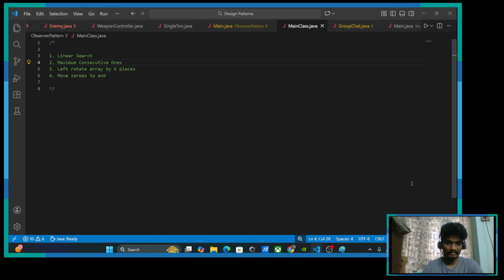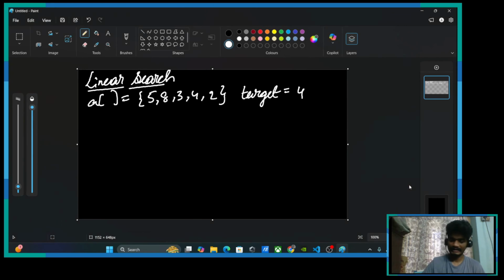In this particular video, let's see a linear search, maximum consecutive ones, left rotate array by k places, move zeros to end. We'll see each question in depth. Let's see the very first question, linear search.